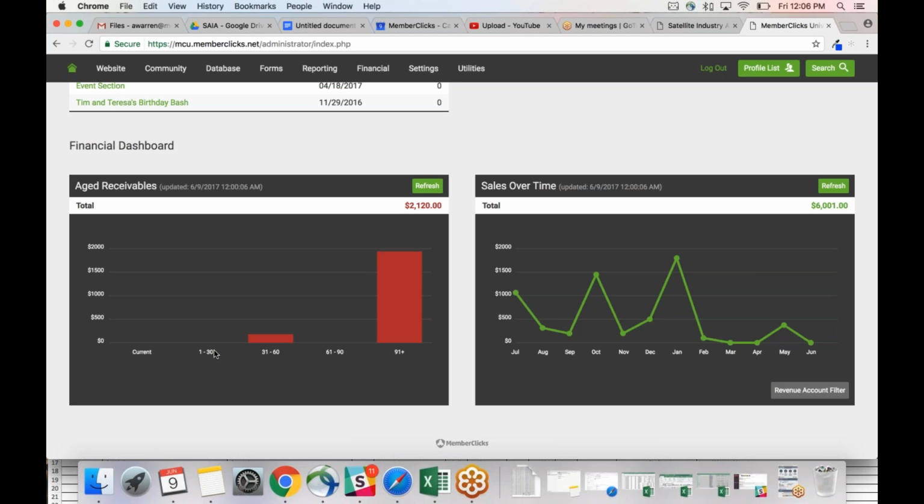So you're going to see a bar populate for 1 to 30 days past due, 31 to 60, 61 to 90, and 91 plus days. The other part of this is sales over time. So this is going to show you how much money you've brought in per revenue account per month.